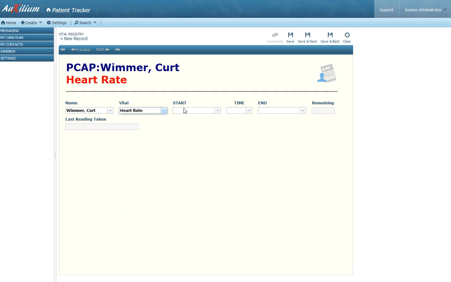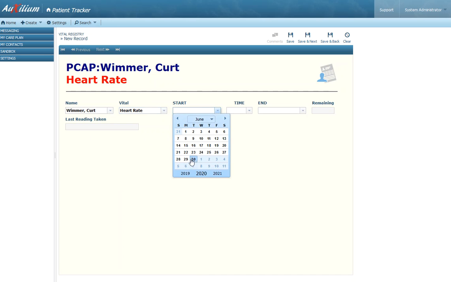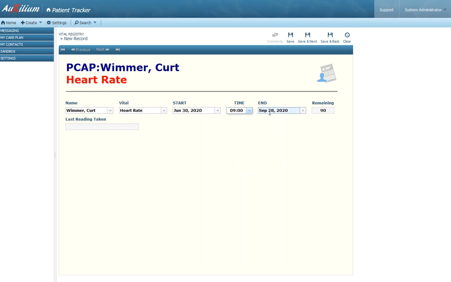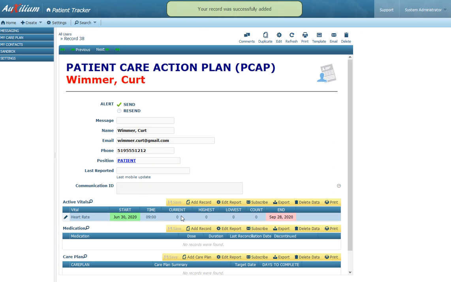We want to monitor them for infection, so we're going to want that to start today. And we're going to send them an alert every morning, we'll say at 9 o'clock, and that will end by default in 90 days. And we can shorten that or lengthen that just by changing the date here. So now we've got the heart rate as what we want to monitor for that patient. We can go back. So there we have it here. We're going to be monitoring the heart rate.